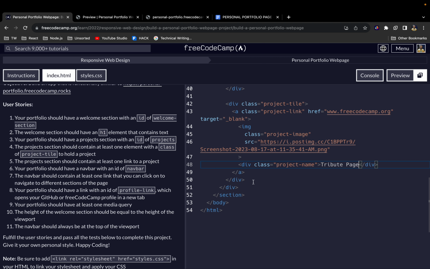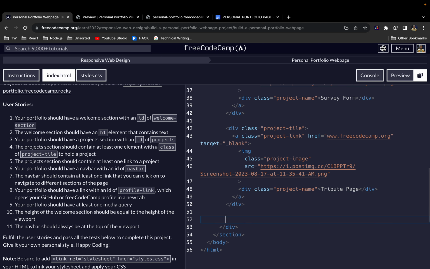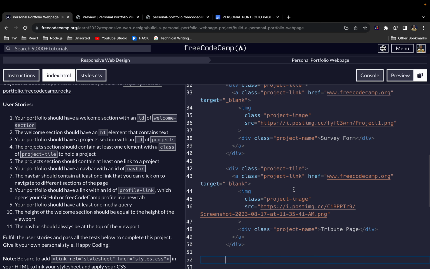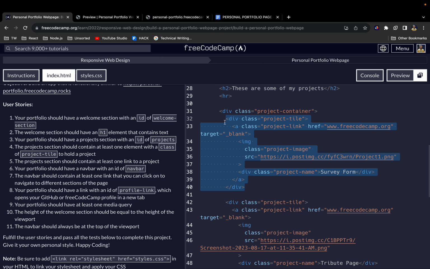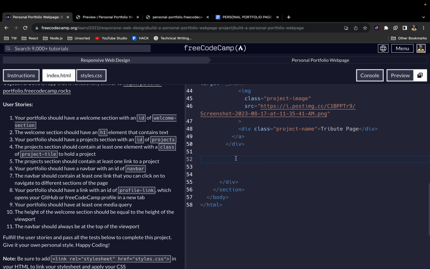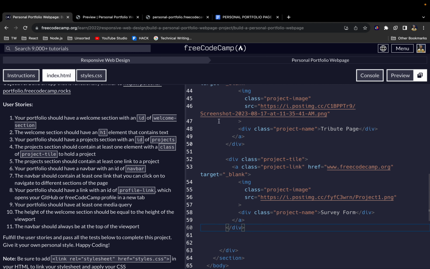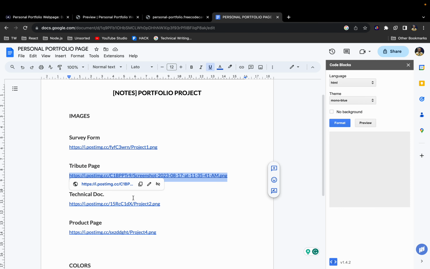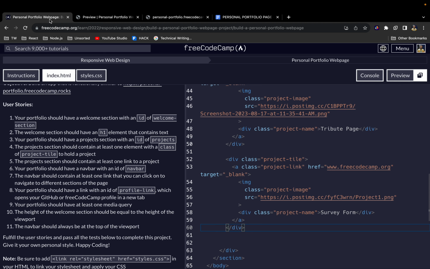So I'm going to paste another one here. Let me just copy this right here and then paste another one like so. Okay, so now what I'm going to do is come here and copy the link for the third project and replace it here like so. And then I'll change the project name. This one is product page. So I'll call it product page.